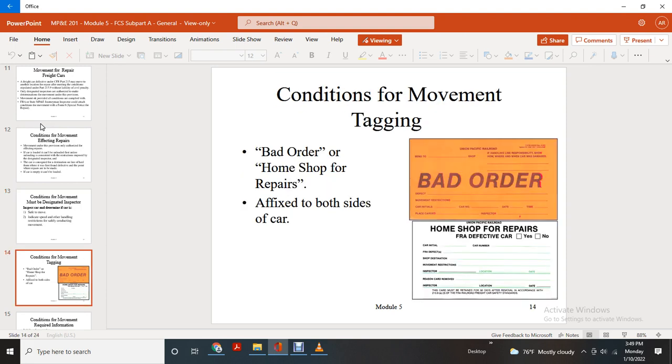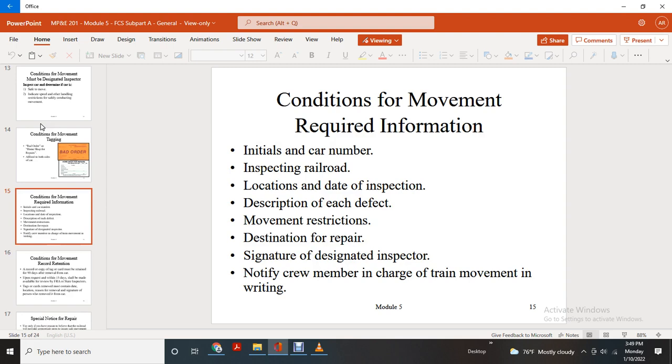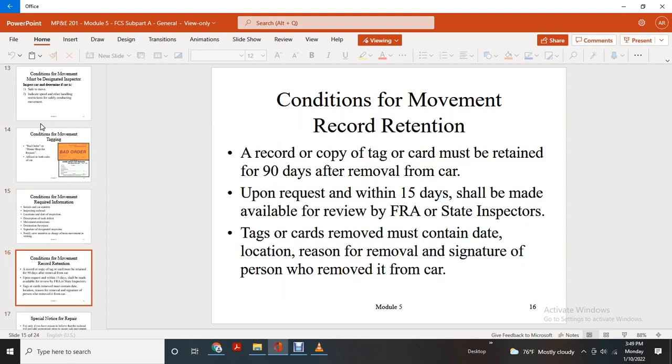Conditions of movement: tagging. A bad order tag or home shop for repairs card is affixed to both sides of the car. Required information: initials, car number, the inspection railroad, location and date of the inspection, description of each defect, movement restrictions, designation for repair, signature of the designated inspector. Notify the crew member in charge of the train of the movement in writing.